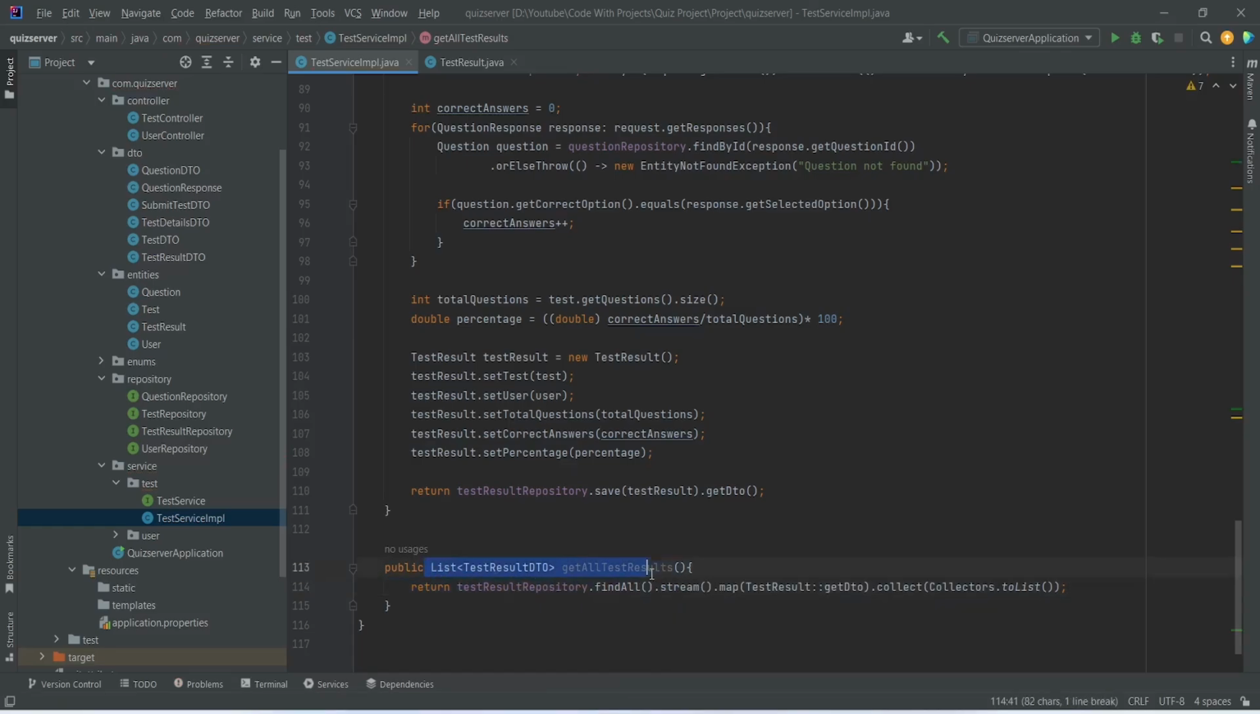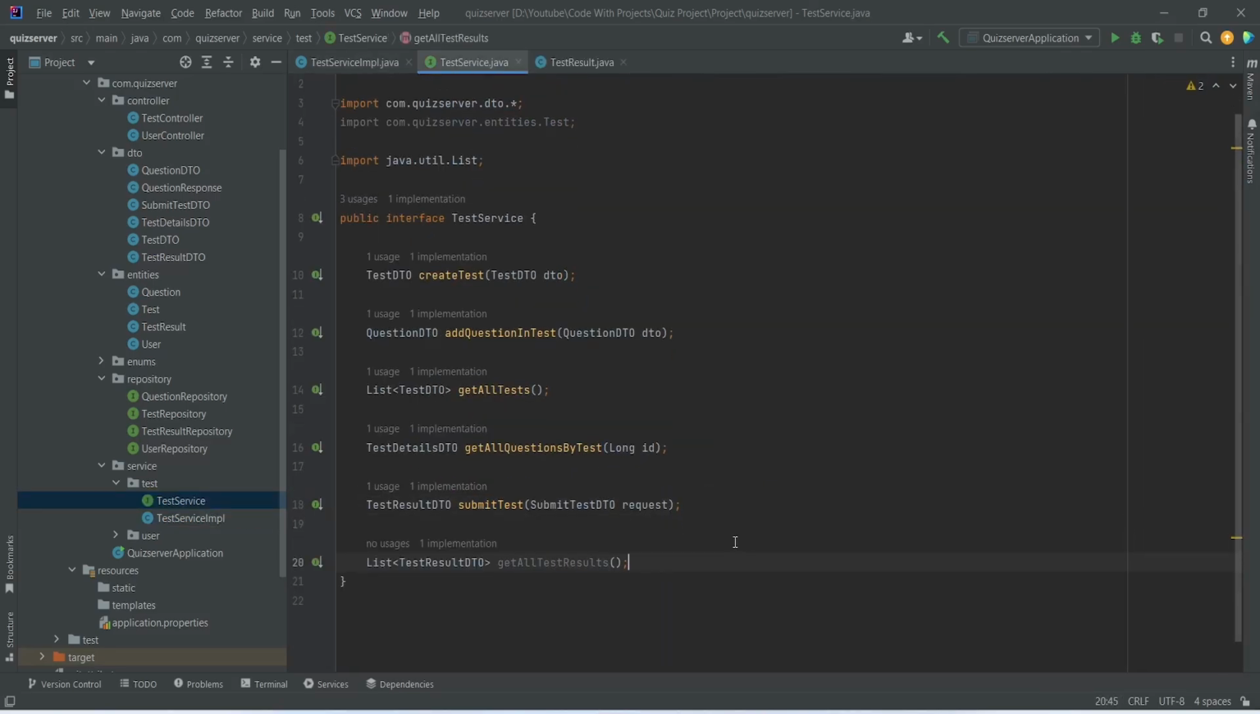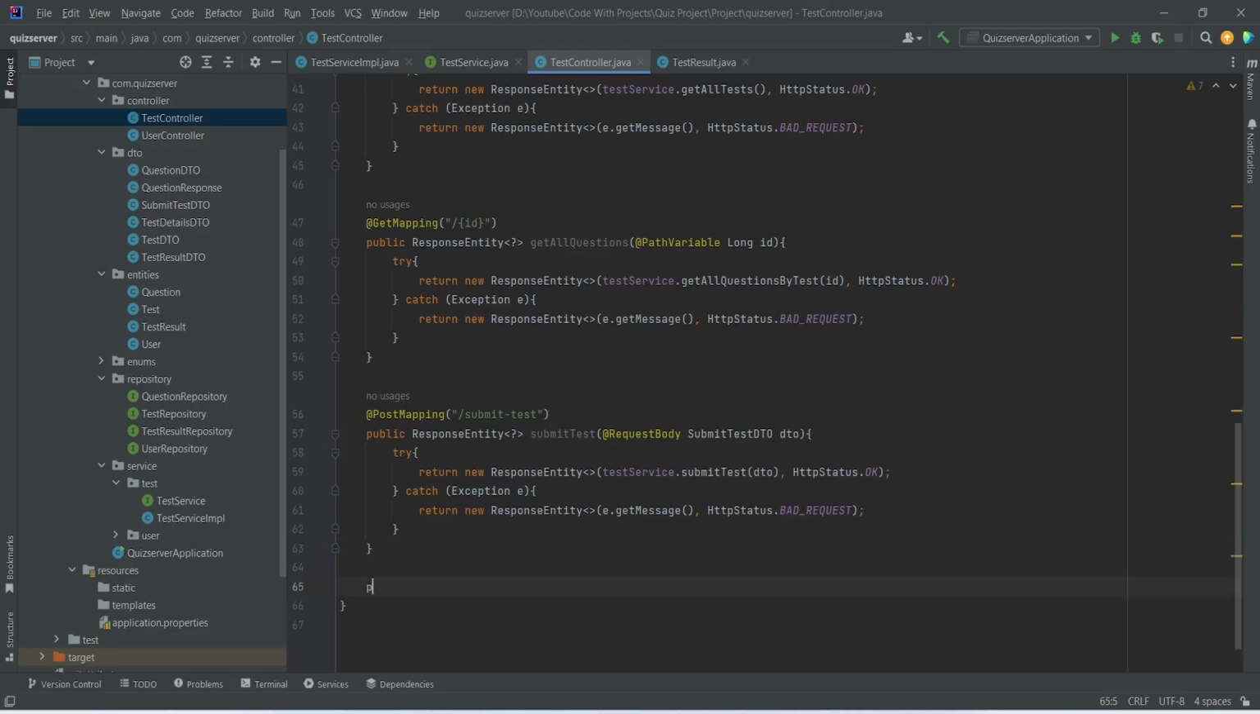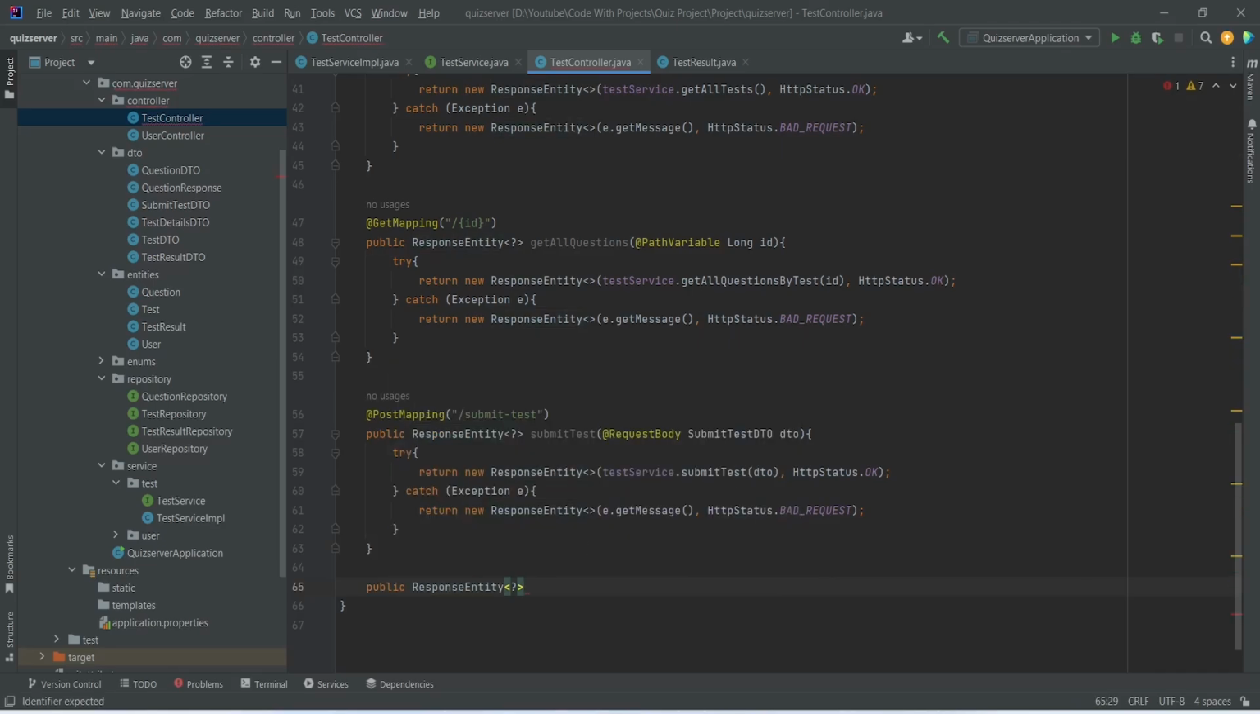Now let's copy this, and after this we will open TestService, and we will mention this here. After this we need to create an endpoint to call this method. To do this we will open TestController, and in this controller we will start writing a new method. This method will return ResponseEntity, and we will name this method getAllTestResults.